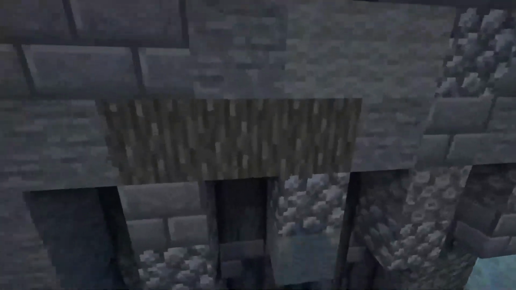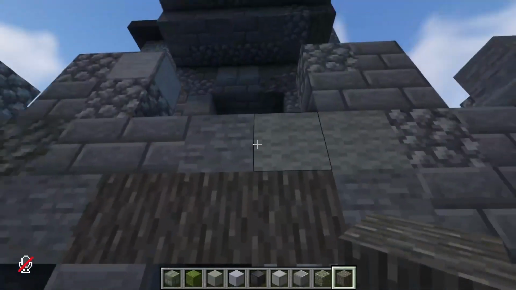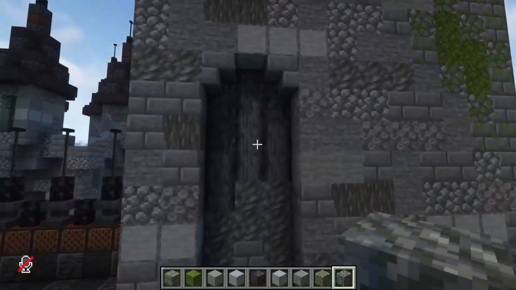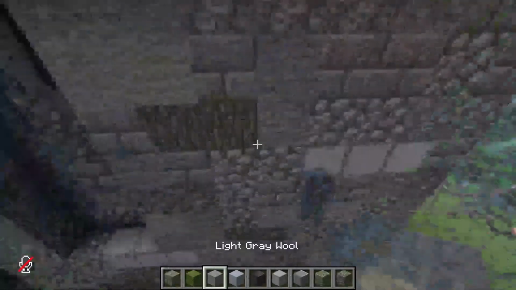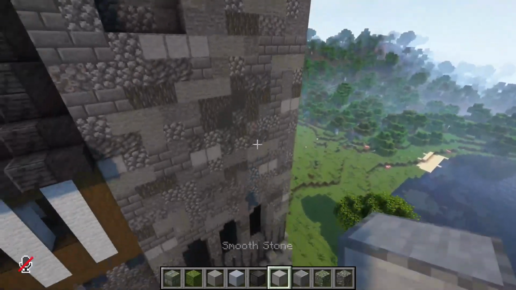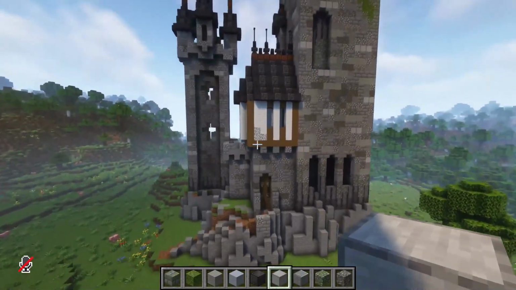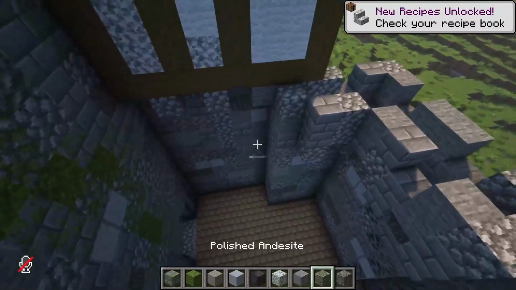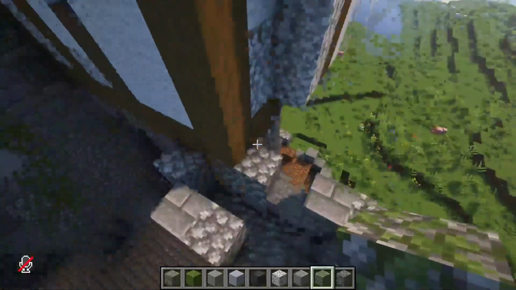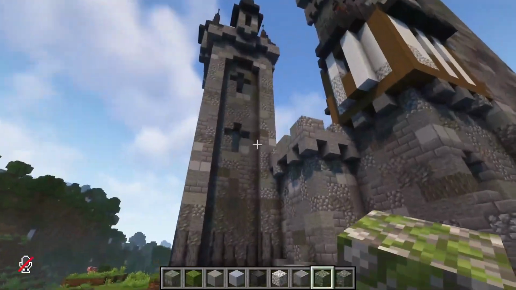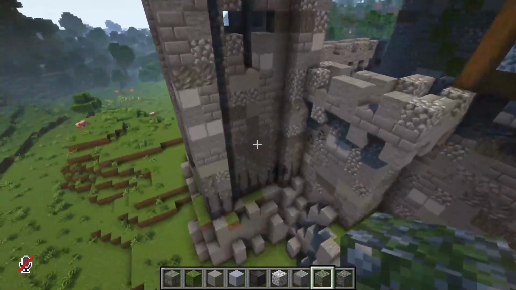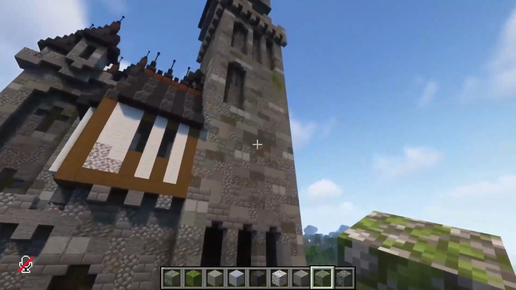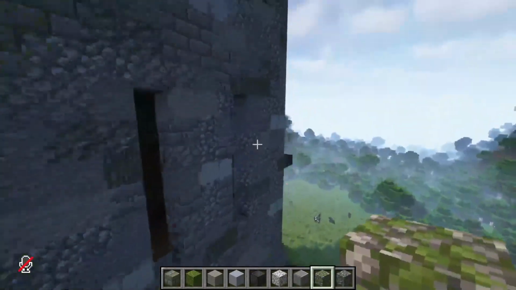And for this one I have used the acacia wood and some of the dead tube coral and some tuff, and then I also have the light gray wool and the smooth stone for this one. And then I got some randomized textures on this as well, very subtle. On the other one I didn't think I showed it, but I did also mess up these beams with some regular oak logs. And on this thing I also have these damaged areas you could see on one of my other builds, and some mossy areas which you could see on the previous one.